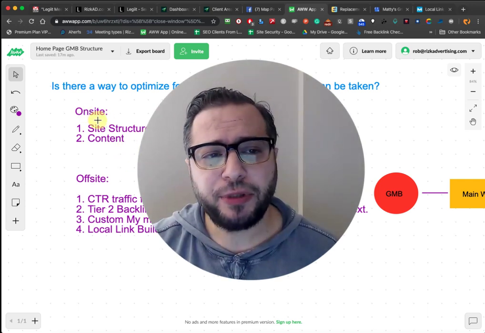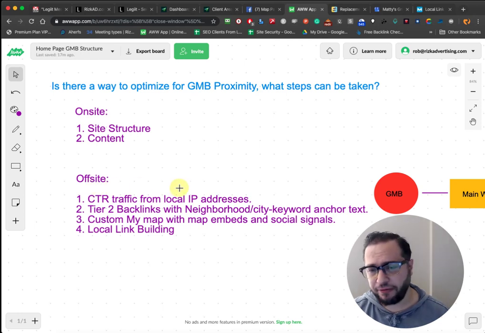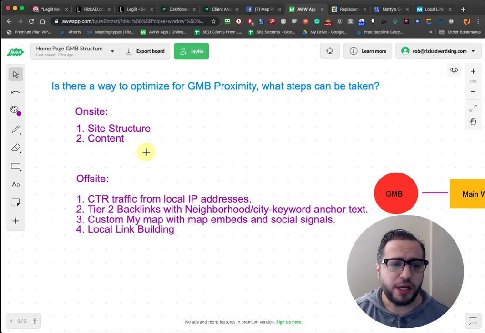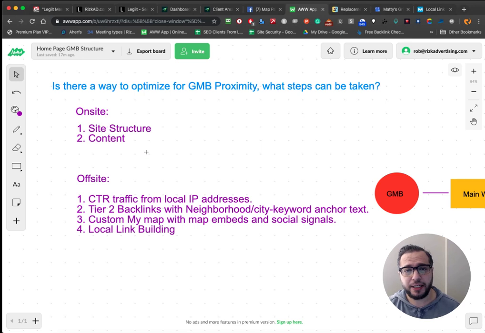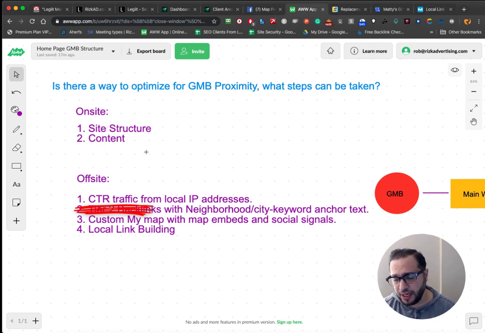And then after we build the baseline on-site, we look at the off-site. One of the few things that you could do, which lately has been a good ranking factor, is click-through rate traffic from local IP addresses. Unfortunately, this is done by bots and local IP addresses.